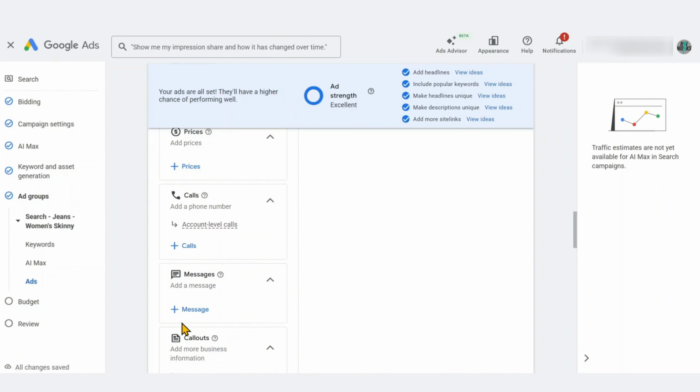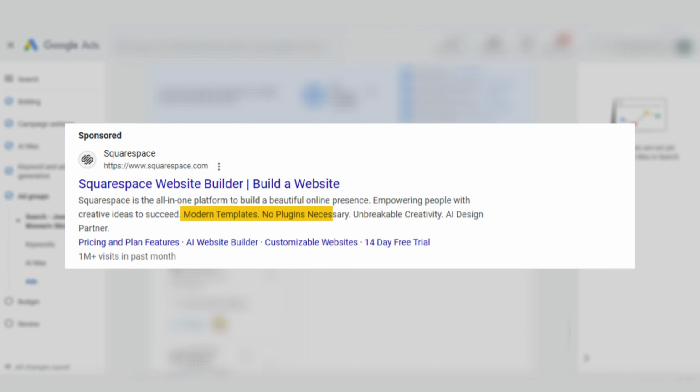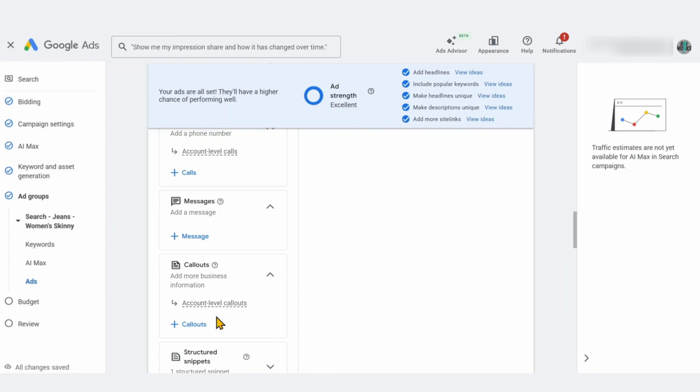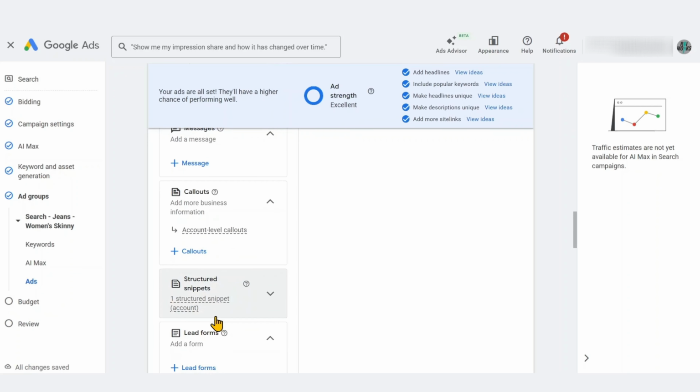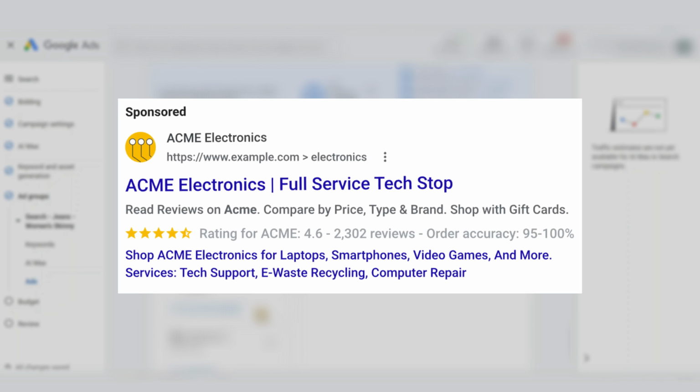Same with messages. Callouts are these additional non-clickable snippets of business information that maybe can nudge your potential customers in the right direction. Here you can add things that make your business stand out, your products or services, key benefits, and so on. Structured snippets are used to highlight your product or service catalog variety. If this is relevant for you, you can also add it.